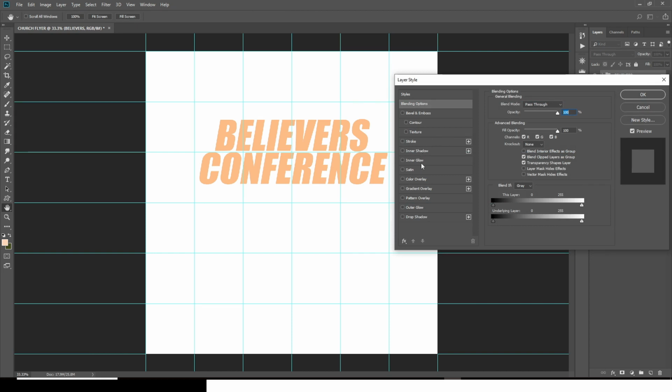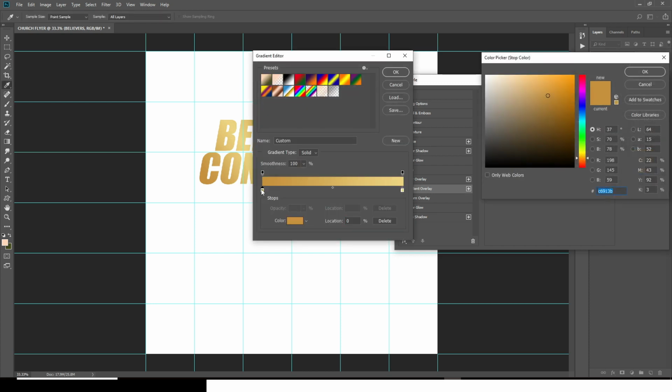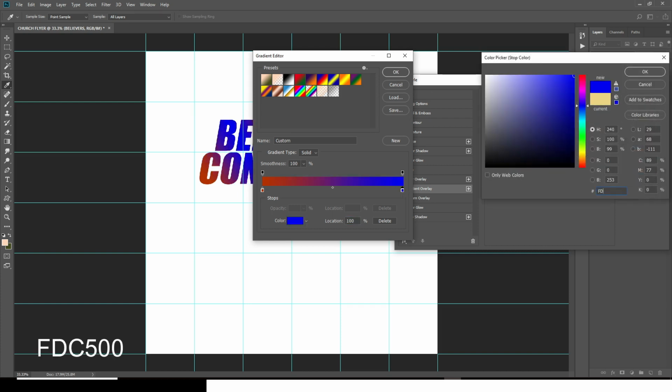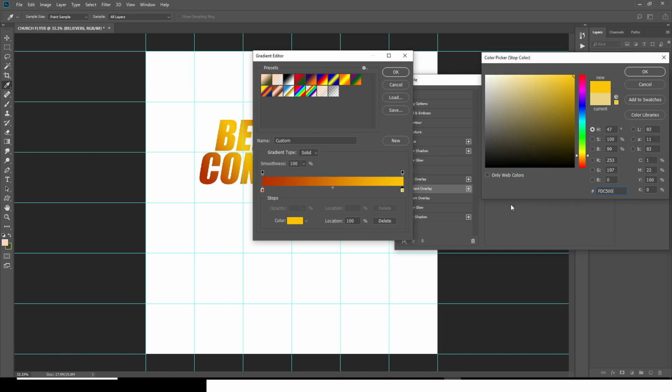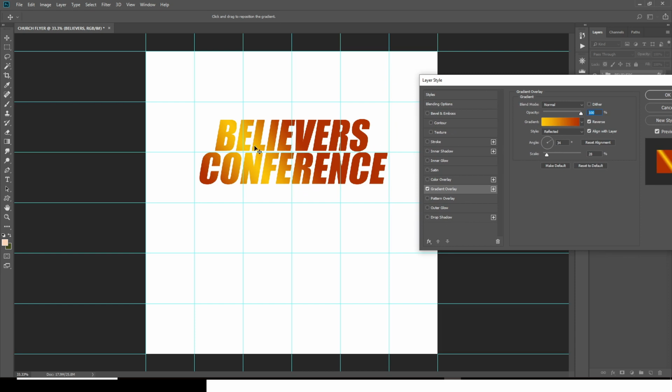Now we are going to Gradient Overlay, and let's set it to normal, set the opacity to 100. Click on the gradient, double click this side, and let's give it b43100. Click OK here, double click on this side, give it fdc500, and click OK here. I don't like the way it looks, so we have to work on it a little bit. Let's set the style to linear, and the angle here, 34, let's set it to 32. So you can see how it's coming off nicely.